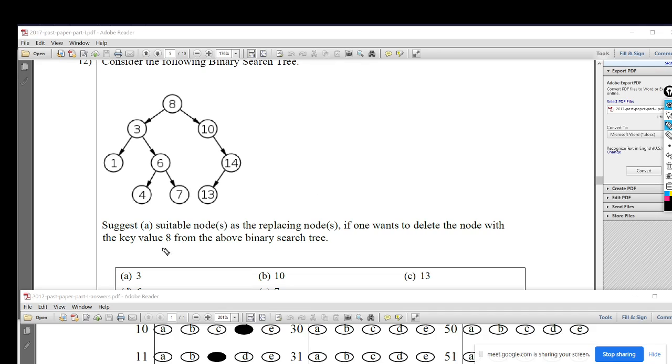So we want to delete 8, so 8 is this one, which means it is a node having two children. What we are supposed to do when deleting a node having two children is find the in order successor and replace with that. So how to find the in order successor? There are two approaches. Go one left and keep going right until the leaf, or go one right and keep going left until you find a leaf.